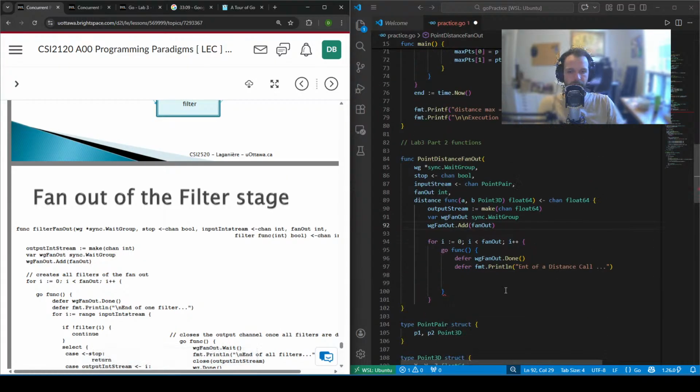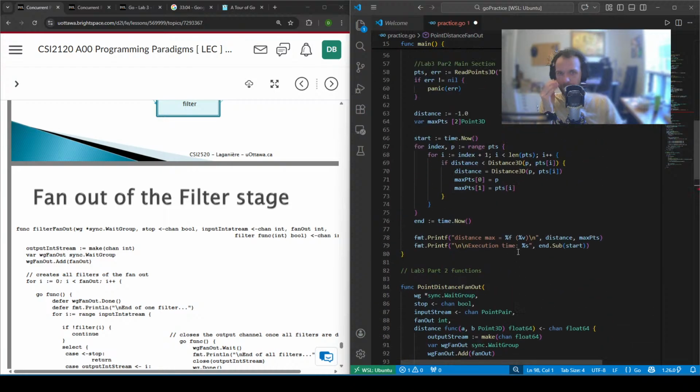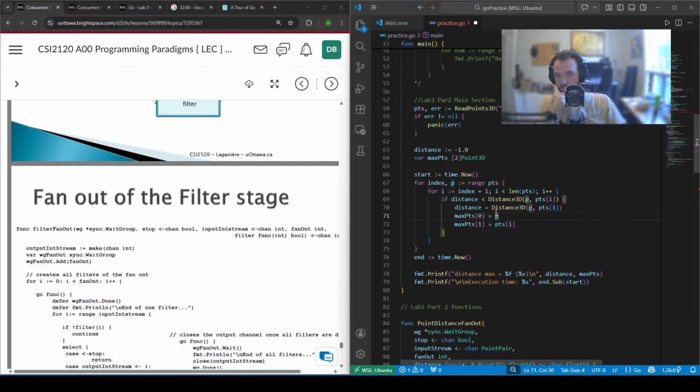I'm just trying to figure out how I should go about this. So, what we were thinking about before. Distance is the main thing. We want to know the distance between 2 points, and then we want to keep track of those 2 points for which one has the maximum distance. So, what we could do is for every pair, we call a thread on the distance function. So what that means is writing each pair to a channel.